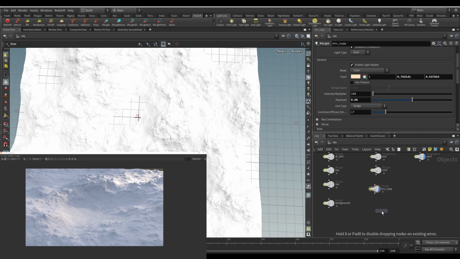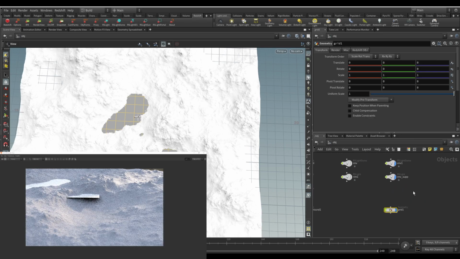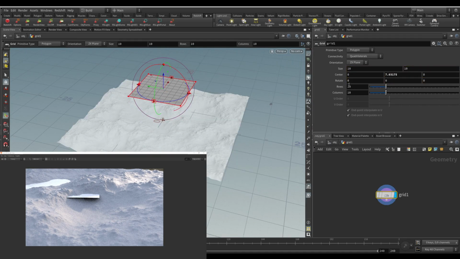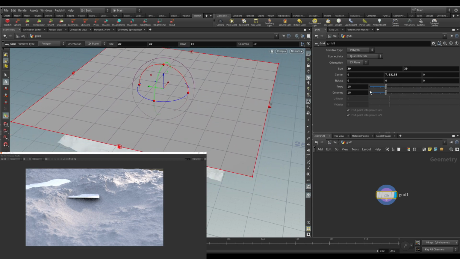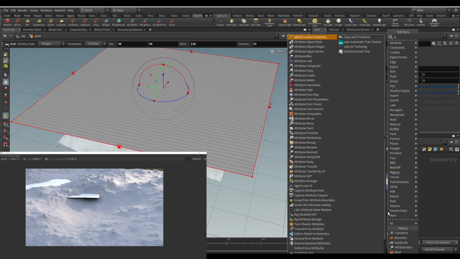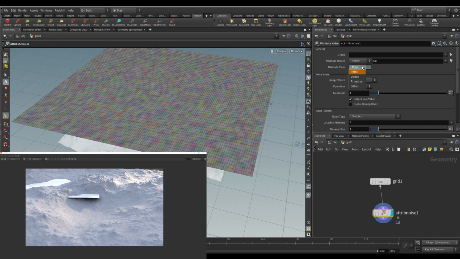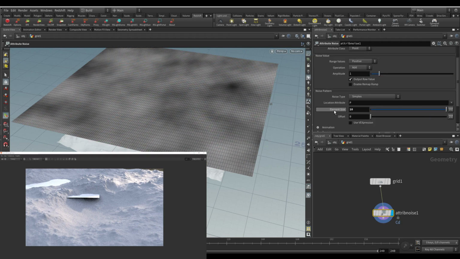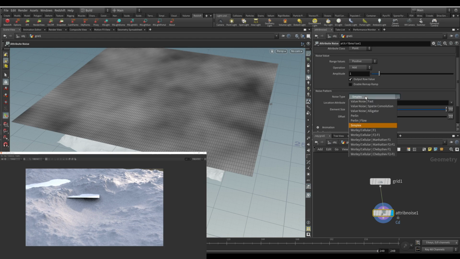So we're going to drop a grid. And let me just put this over here. This one will just move up over here and make it a lot bigger. Oh, whoops, make it a lot bigger. Just like that. Increase rows and columns. And then I'll just use an attribute noise. The attribute noise I'll just make a float. We'll increase the element size on this. Something like this. That's fine.